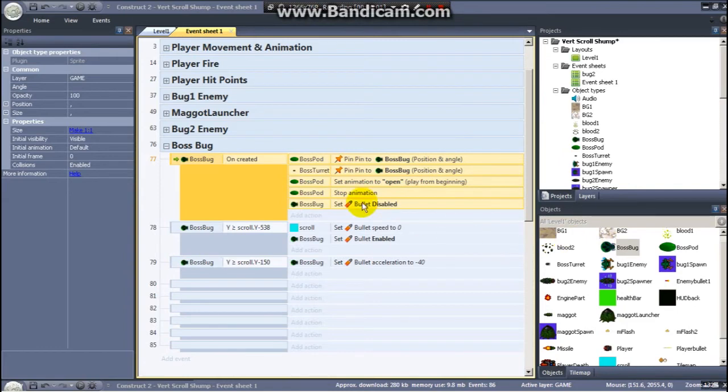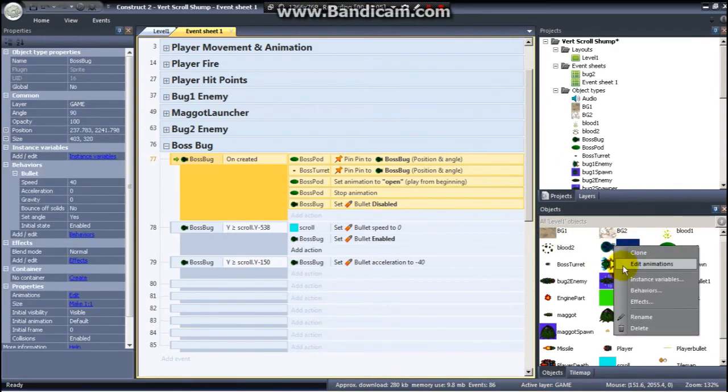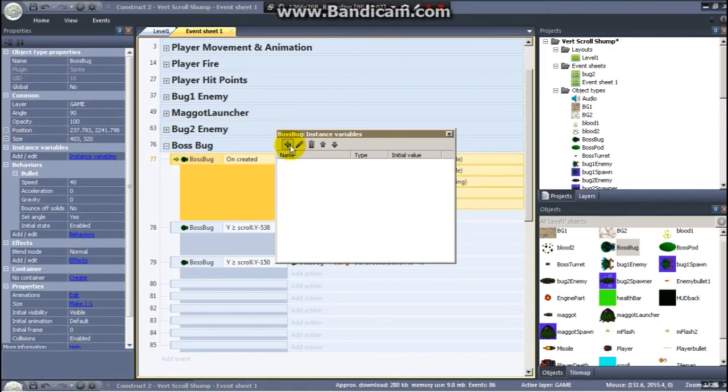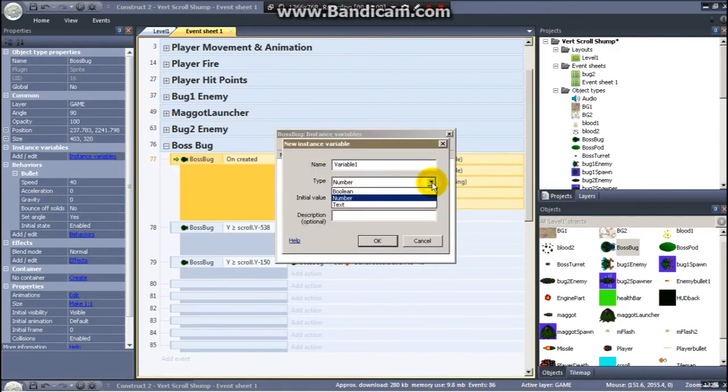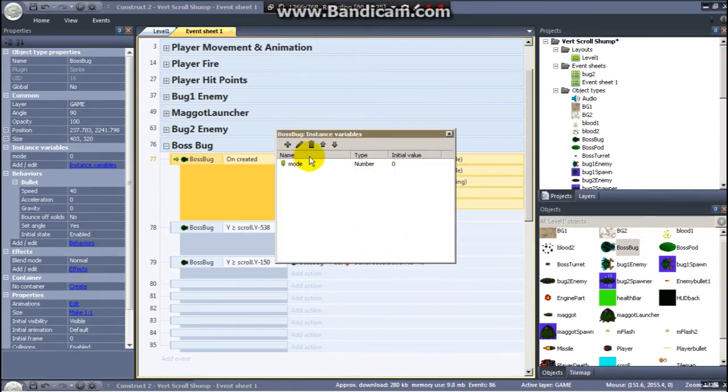Next, we need to set up some variables on the boss bug before we can continue. So, instance variables. We're going to add a number variable. I'm going to call this mode. We're going to use this similar to the way we used it in the bug enemy 2 to change between different behaviors. And that's initially set to nothing.